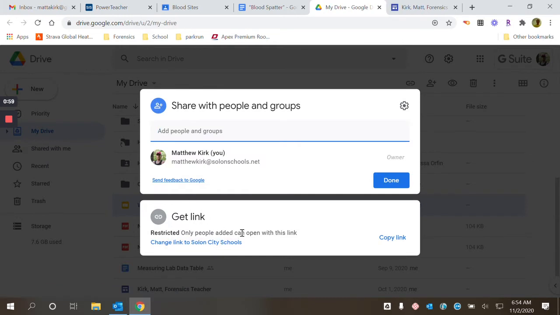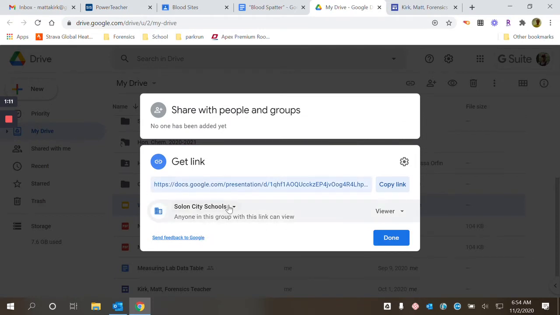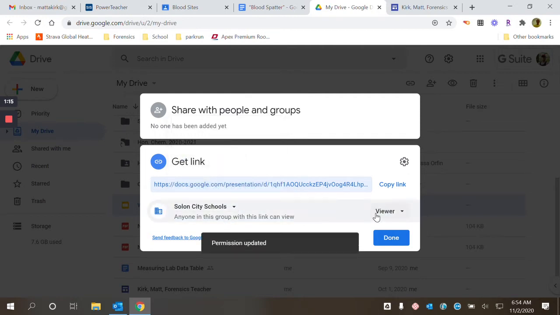And right now it's restricted, only people with this link can open it. I don't want that. I want it to be Solon City Schools. So we want to click on Change Link, and we want to make it so anyone in the group, there we go. If we click on that, we want it to be, again, Solon City Schools, set as viewer. Click Done.